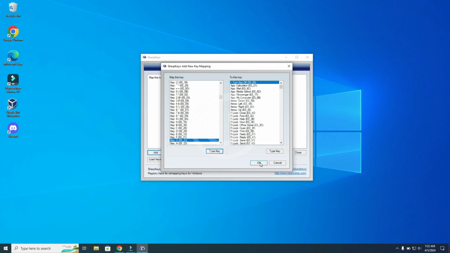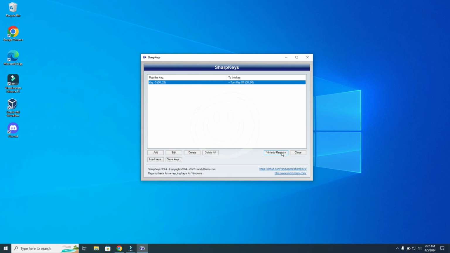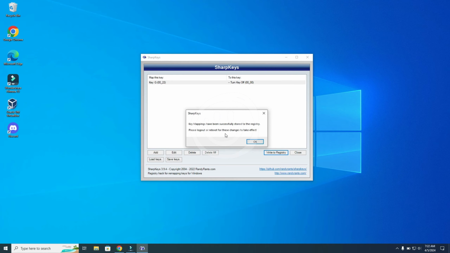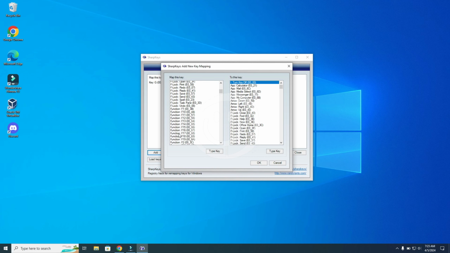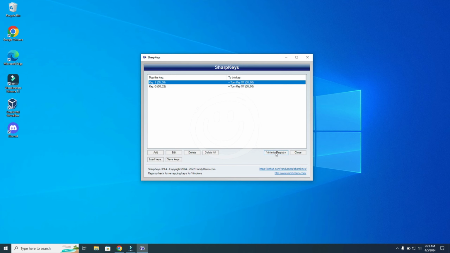Then you select OK, and you need to write it to your registry, so this button over here. And as you can see, you need to log out or reboot the system before this takes effect. So OK, and you can add more keys if you want to. So add, let's say we choose from this list, so we want the B, turn key off. OK, write to registry. OK, and now those two keys won't work anymore.